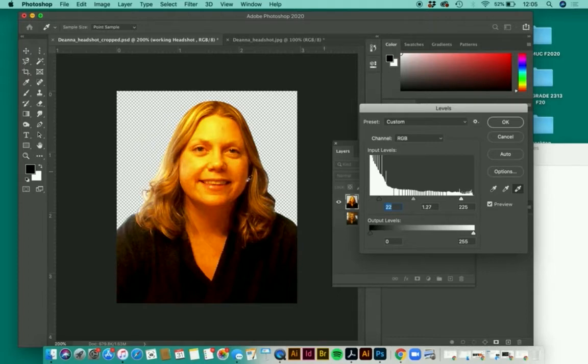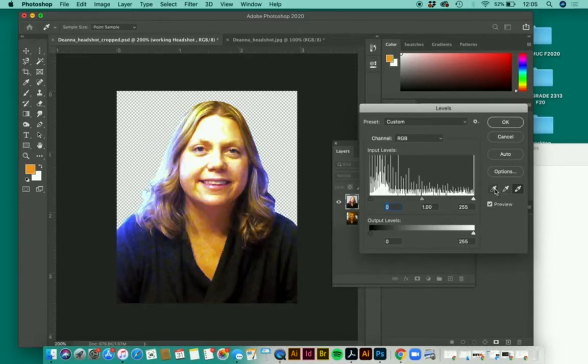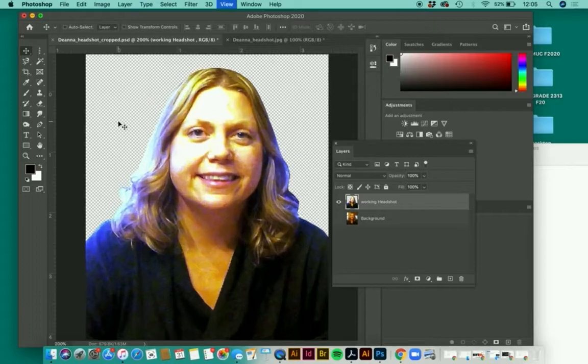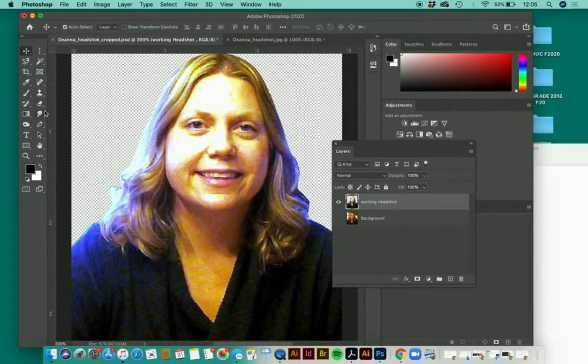This little eyedropper on the left is the light area. The eyedropper on the right is anything that is darker. It'll make it more extreme. And then I can also use my lighten tool and burn tool. There's a sharpen and the blur tool. It's over here. There's the dodge tool, which lightens, and the burn tool, which darkens.